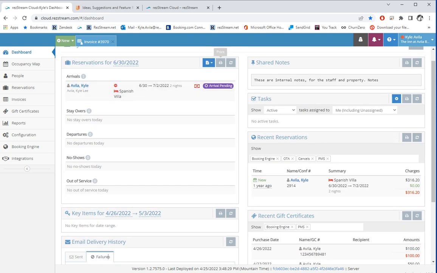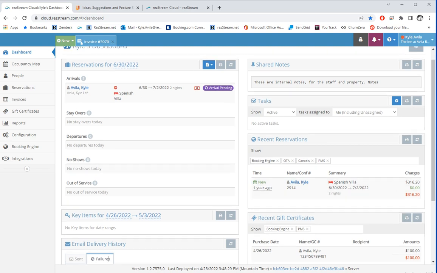At the top of each widget, you'll notice a print icon. That'll just print out that widget. So this will print out the reservations for whatever date I have, key items, we have the notes, tasks, recent reservations, and then gift certificates. So that'll just print those out.